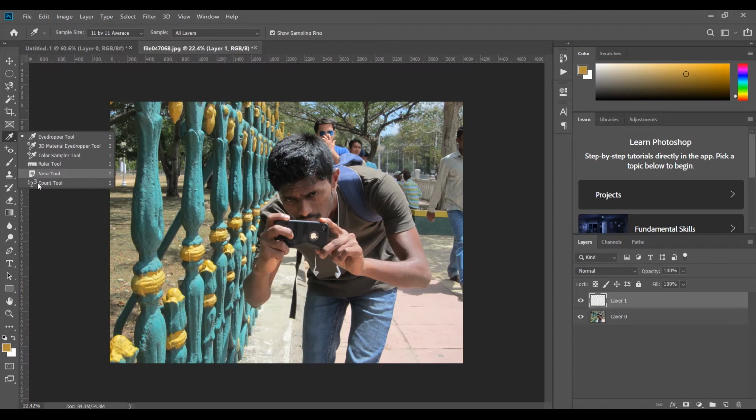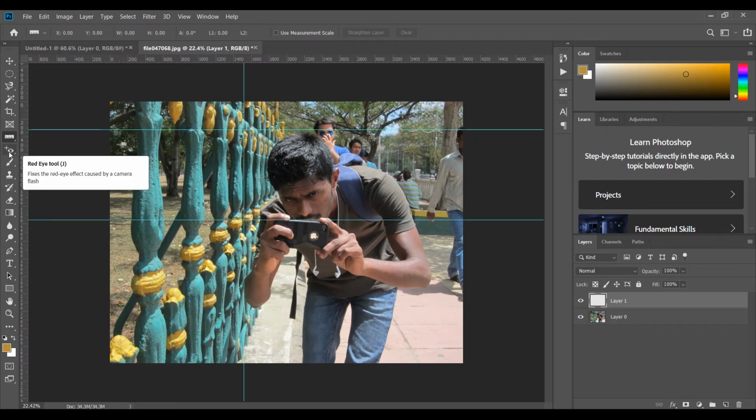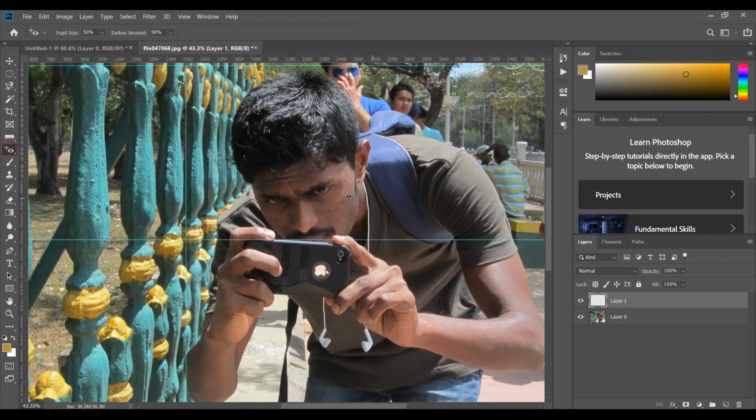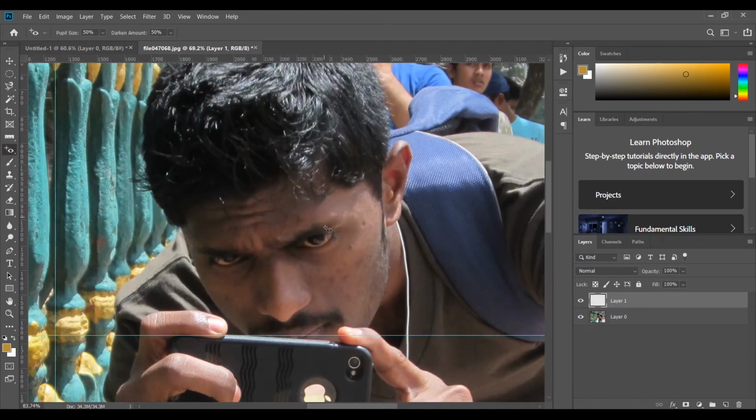3D, I'm not gonna explain all these things. And then there is a Red Eye Tool. If you have red eyes, sometimes if you capture a picture at night time, you will get eyes with a red color. So you just select your Red Eye Tool, then select your region, this much area, and it will fix automatically.